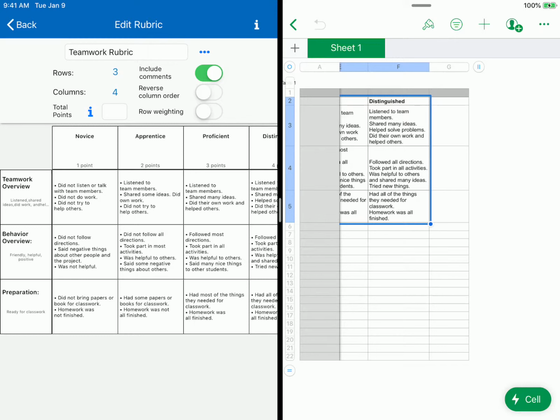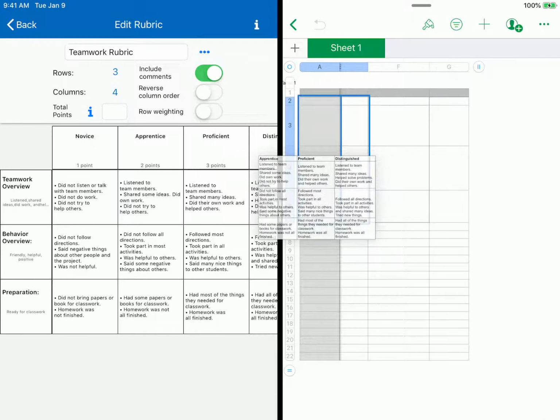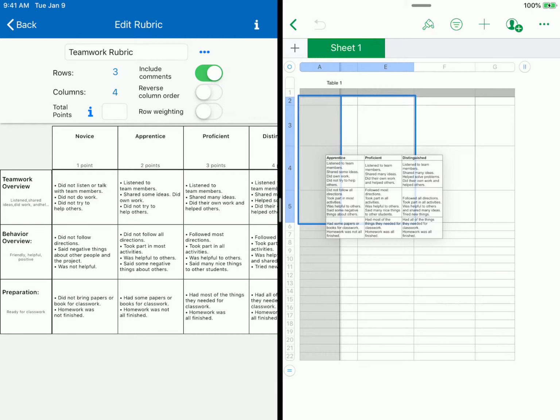So both ways work fine, but it is kind of cool to actually see that effect of dragging and dropping the data across there.